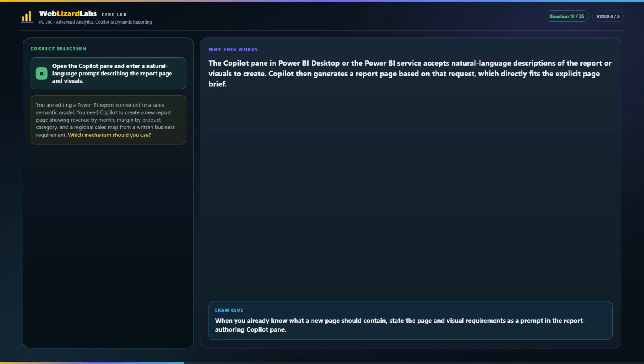Exam clue. When you already know what a new page should contain, state the page and visual requirements as a prompt in the Report Authoring Copilot pane.